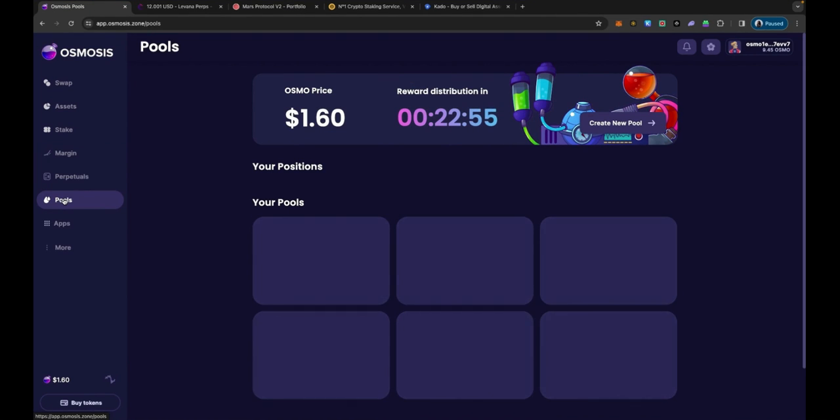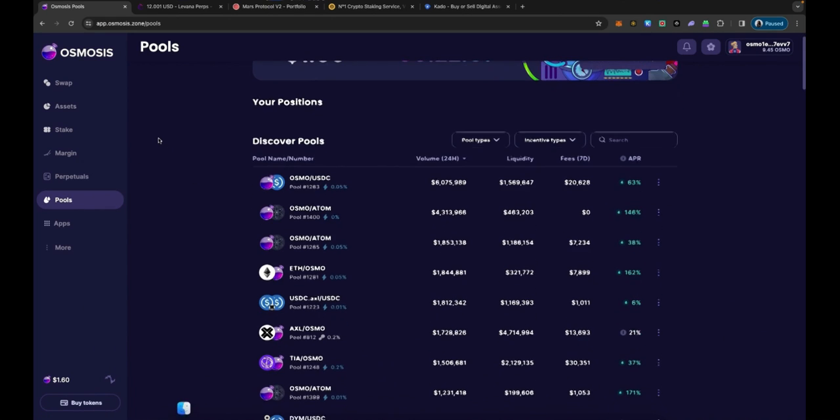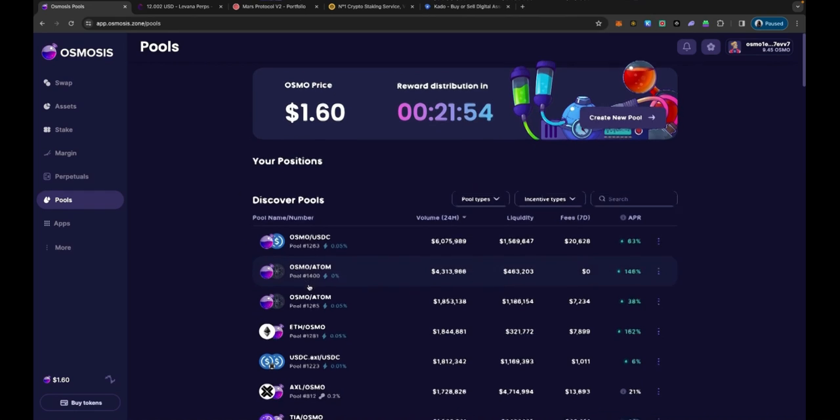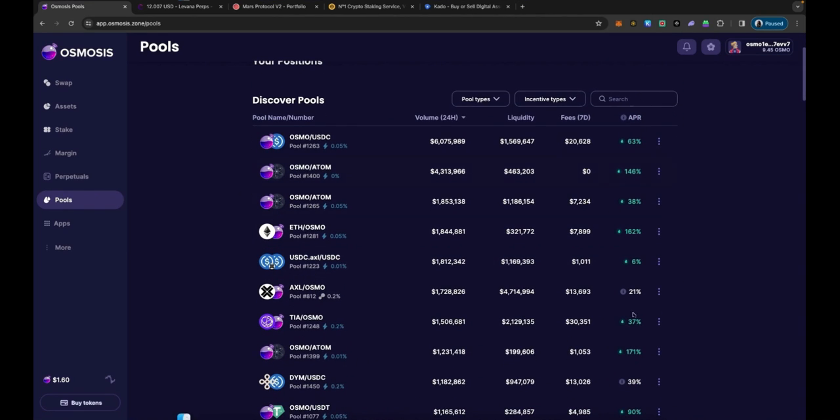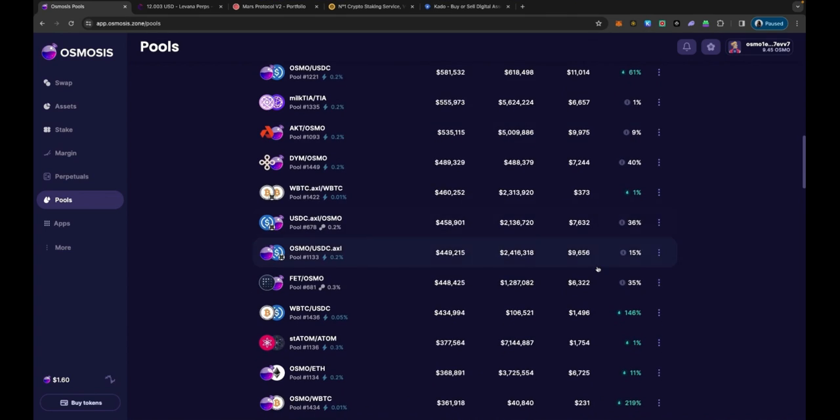And now we're going to have a look at pools. So Osmosis allows you to provide liquidity. It's an AMM, so you can provide liquidity and earn rewards. You can create your own pool, or you can come here and look at the pools that are available and the different APRs, and then you can decide what pool you want to allocate your assets to.